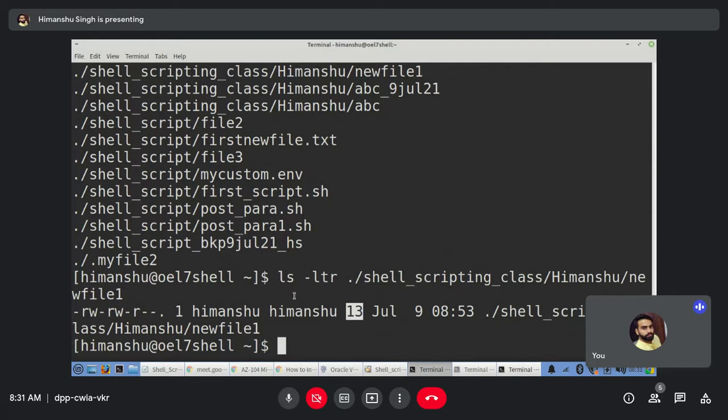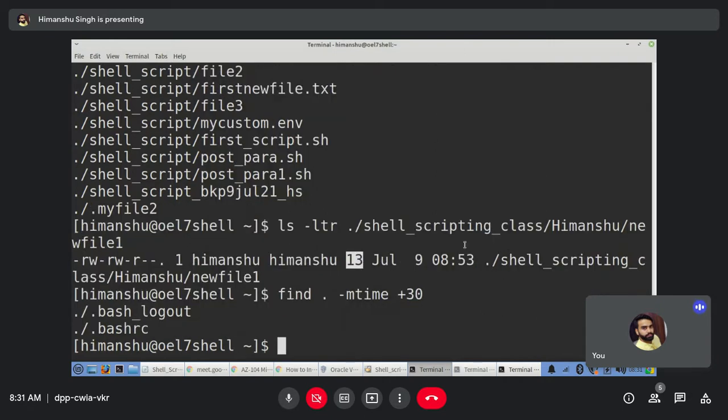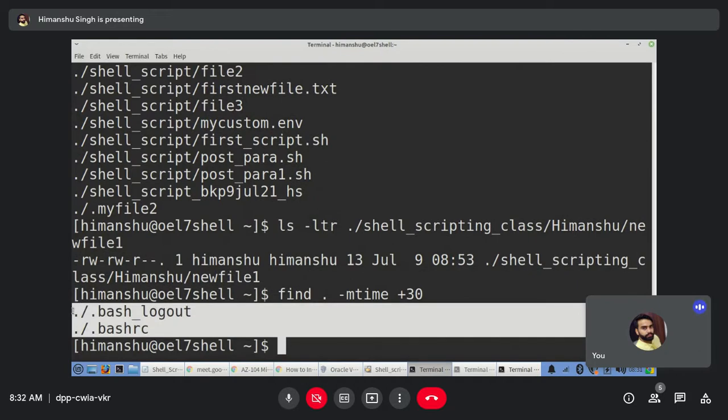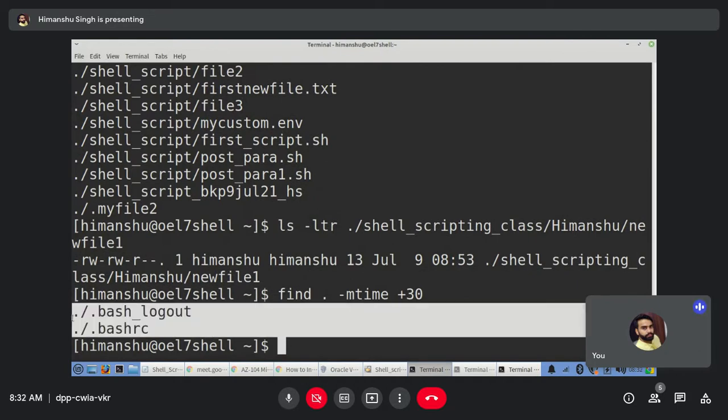So that's how it will actually display. Plus 10, let's say, normally what we do, we delete files older than 30 days. So we will give the 30 days. So all the files which are older than 30 days, there are only two files that are older than 30 days. So we don't have to remove this, these are important ones.